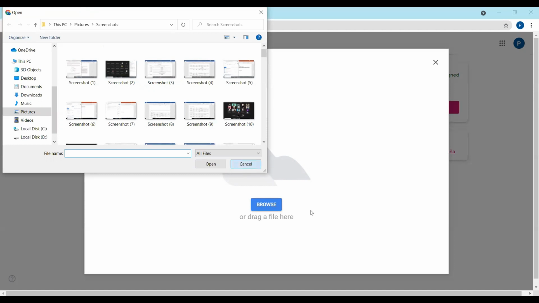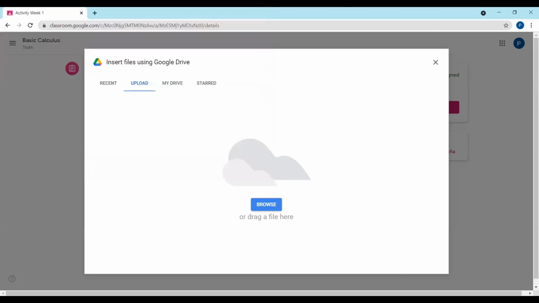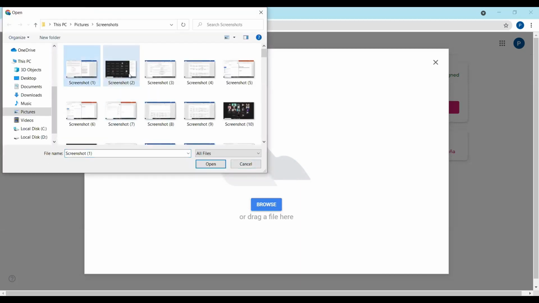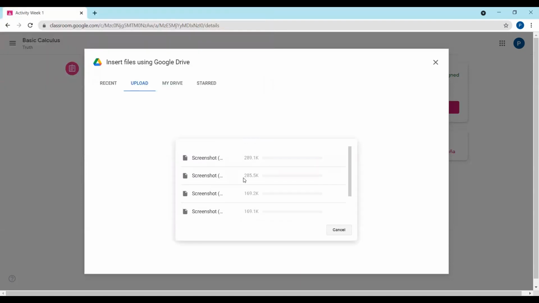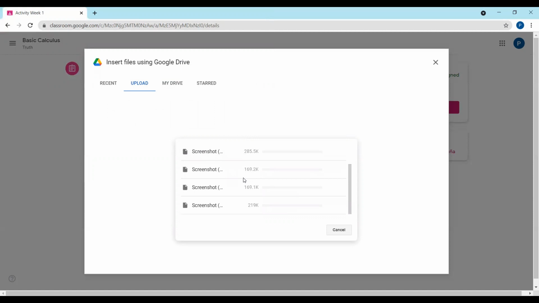Bakit? Okay, so you click open. Wala yung file. So 1, 2, 3, 4, 5. Click open. So nag-upload na po yung mga activities nyo. Okay. So just wait po na mag-upload yung mga activities ninyo.